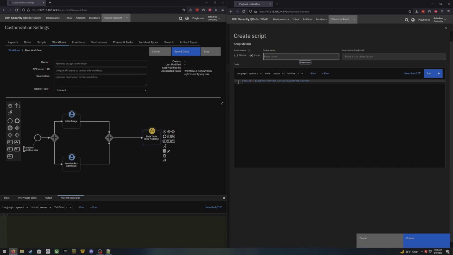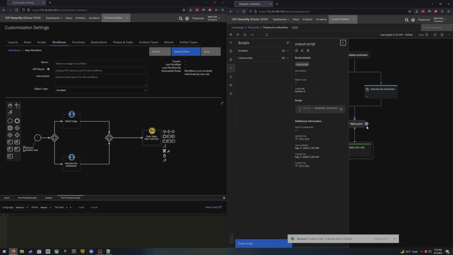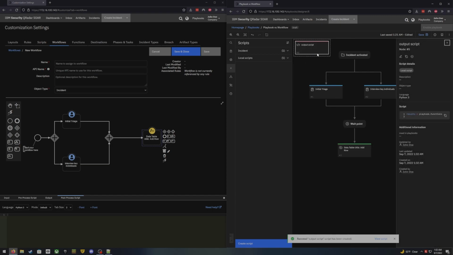Once I finish this, call it output script. I can add this to it and drop this down here.